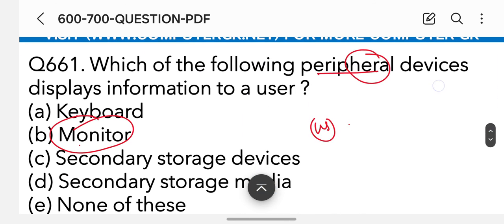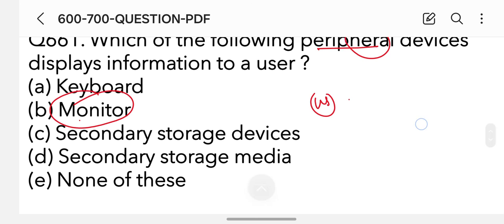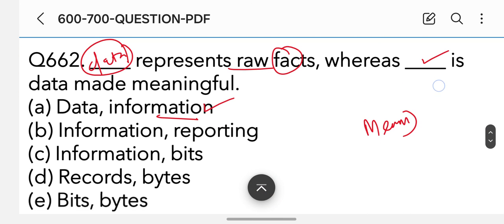Which of the following peripheral devices displays information to a user? Keyboard, monitor, secondary storage device, secondary storage media. Right answer is option B, monitor. Dash represents raw facts, whereas dash is data made meaningful. Data, information; reporting, information; bits, byte; record, byte. Data represents raw facts, whereas information is data made meaningful. Option A.